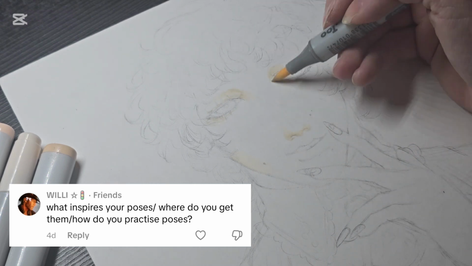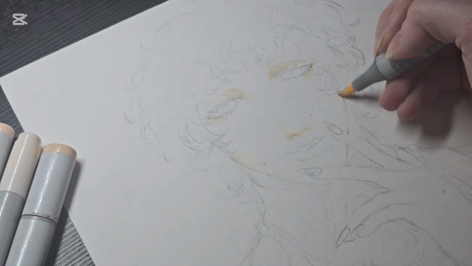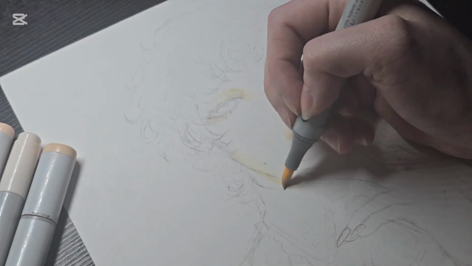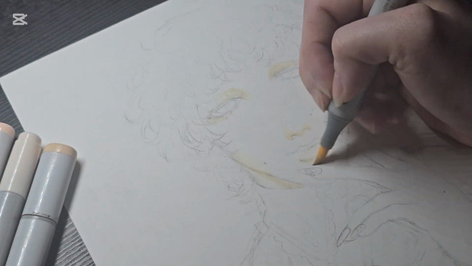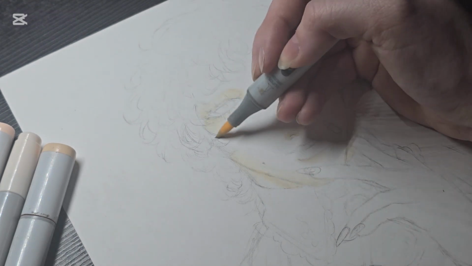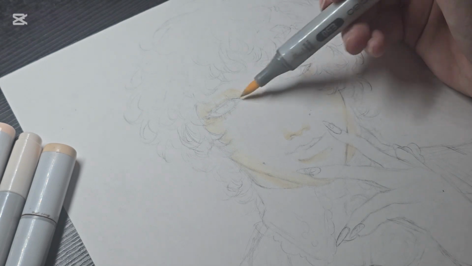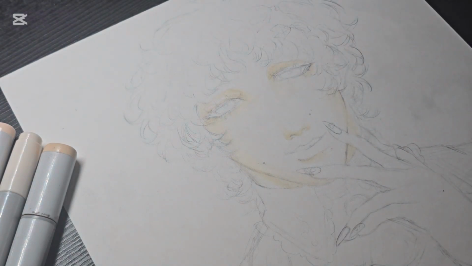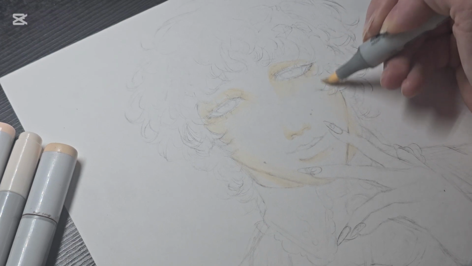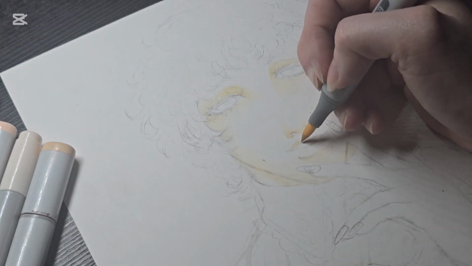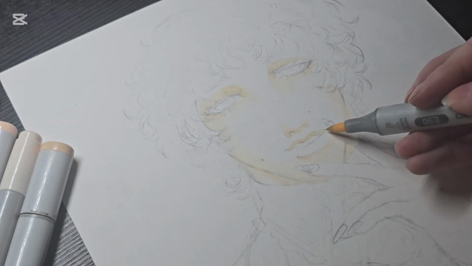Our next question comes from Willie, and they ask, what inspires your poses, where do you get them, how do you practice them? Most commonly with poses, I tend to use references that I've mainly found from Pinterest and Google. People have on occasion asked me what I search up when I look for poses, and I tend to use specifiers at the front, for example sitting poses, standing poses, modeling poses, dynamic poses, etc., to find more specific and varied results. As for how I practice poses, I wouldn't say I have a particular method aside from using references and breaking bodies down into shapes.